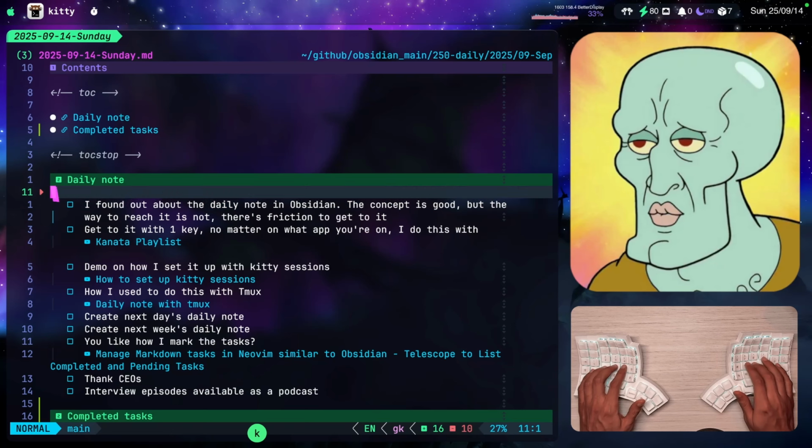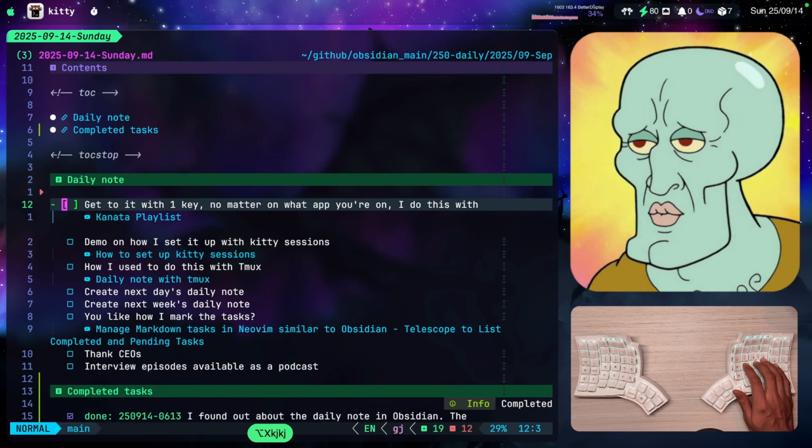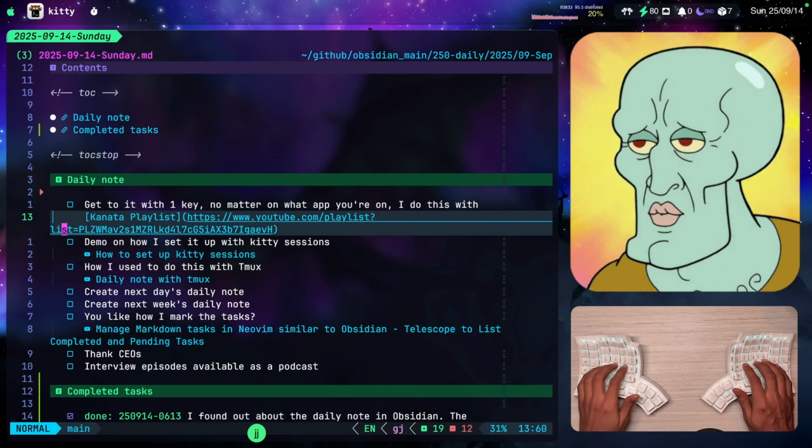Okay, so you can do it in Obsidian, yes. There's way more friction, yes. Do I recommend doing it in Neovim? Yes. Is it a little bit more complex to set up any of them? Yes. So I already demoed this, how I get to it with a single key, no matter what app I'm on. If you have doubts on how to do this, I have an entire playlist on Kanata. I explain everything in detail. Go and check it out.